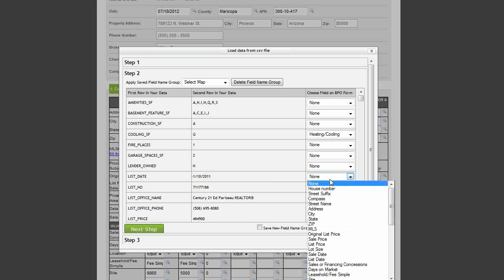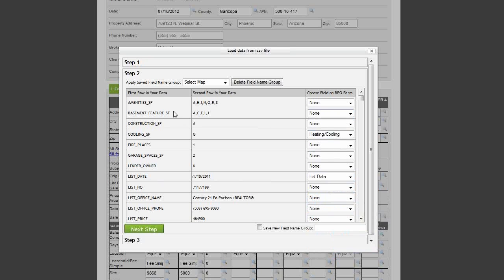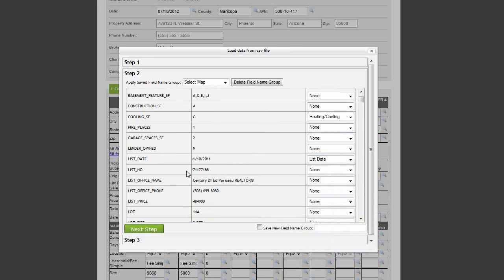List date will match up with list date. Once you've done this for every value that you can, some of these values on your form may not be necessary for our form, so you can leave them blank where they say none.